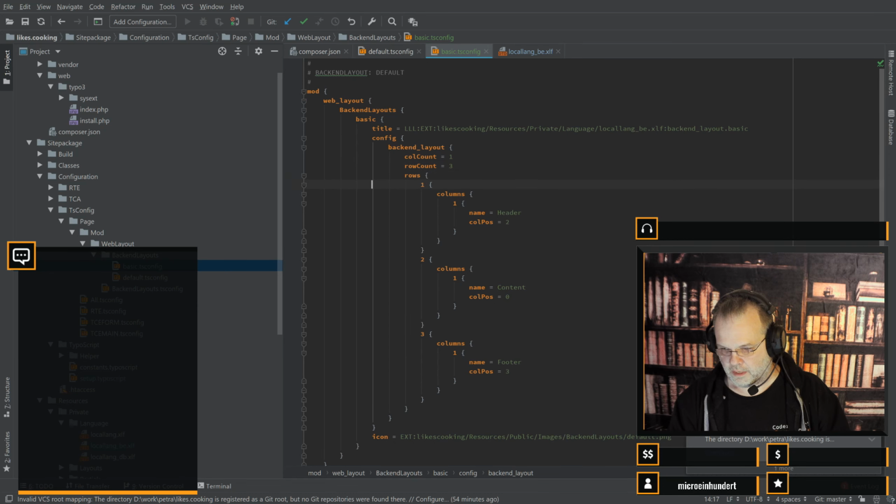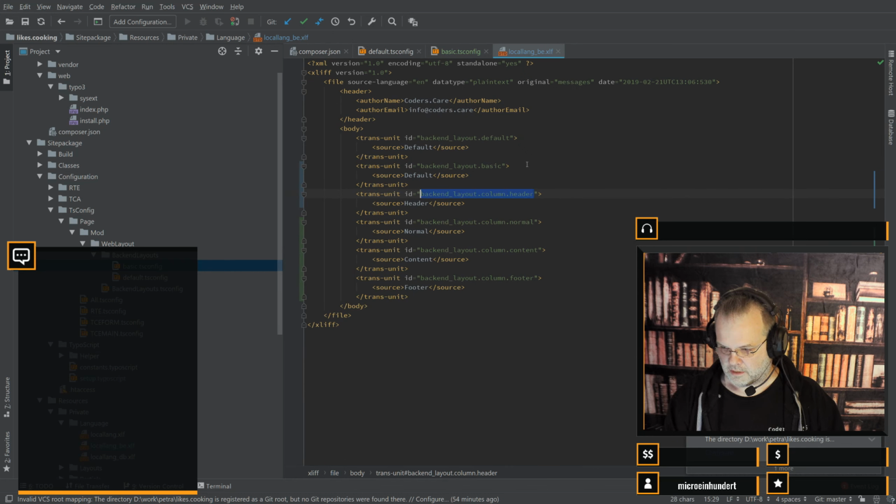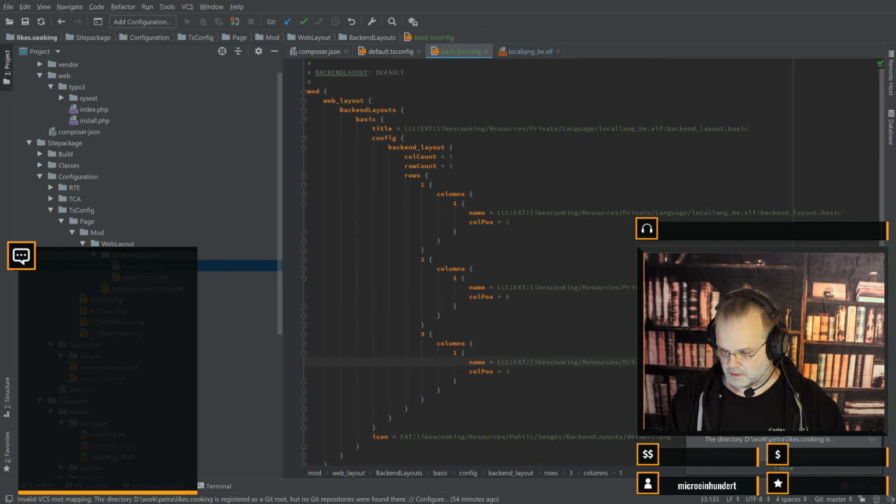Okay, we have colCount 1, rowCount 3. In row 1 the column name is header, name is content, name is footer, and of course we have to provide the correct labels here as well, so that we can translate the labels of the columns. Just have to check the keys here. Backend layout column header is the key, and this is the one that has to be put in here. And here we have content, and this one will be footer.